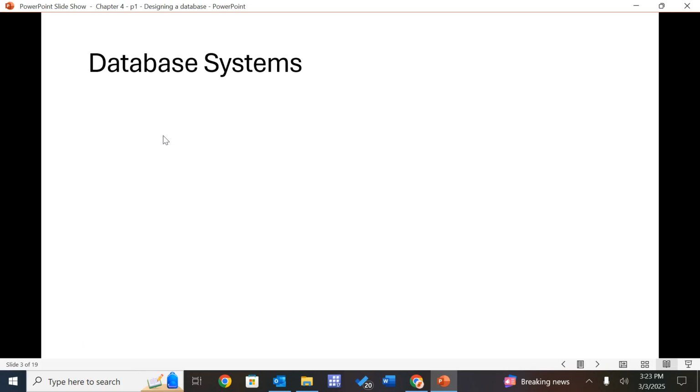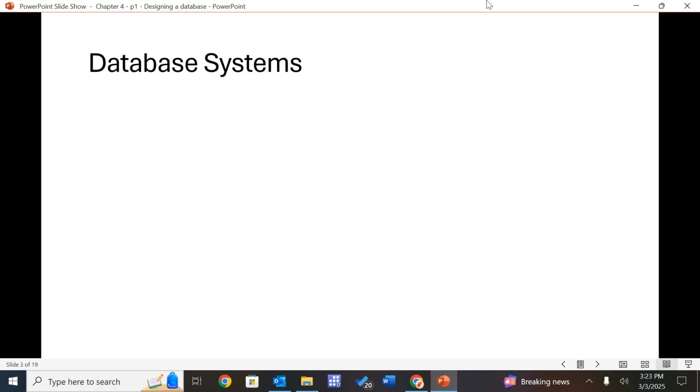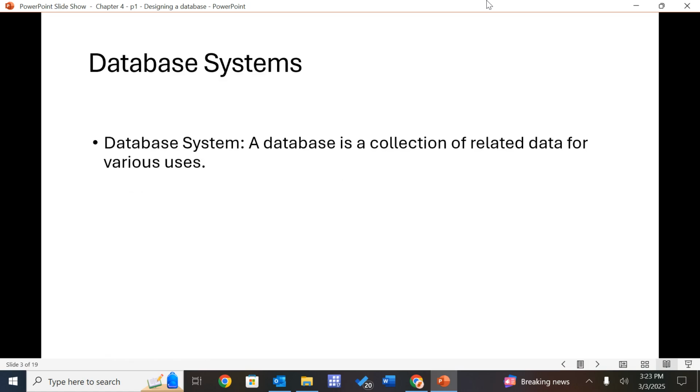Alright, so today we're going to talk about the first part of chapter 4, designing a database. Chapter 4 is a pretty long chapter. The first part is going to be designing a database, then we're going to implement the database and how we set it up, and the final one would be the querying language, like how we retrieve data from the database.